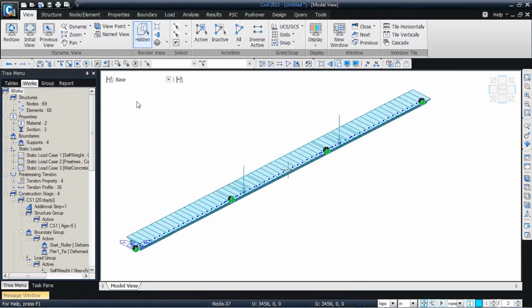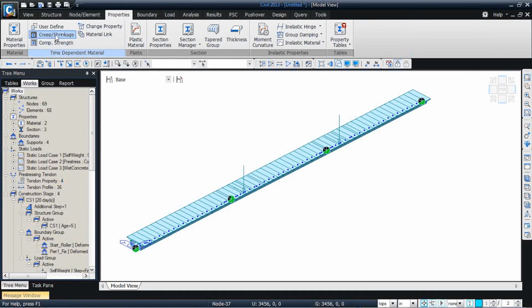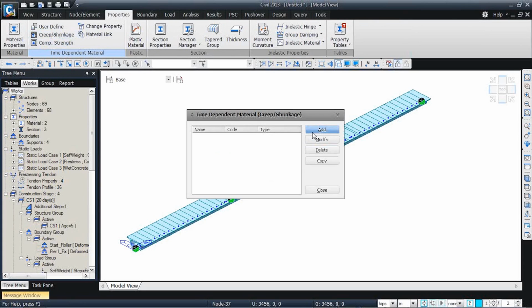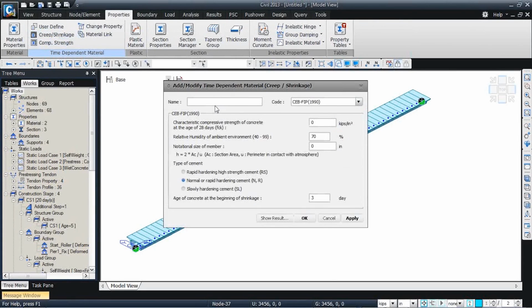So let's start by defining the time dependent material property. So I'll go to properties, define a creep and shrinkage curve. I'll click add, quickly enter, this is C6000. Characteristic compressive strength is 6 ksi. The notational size for now, let's say 12.